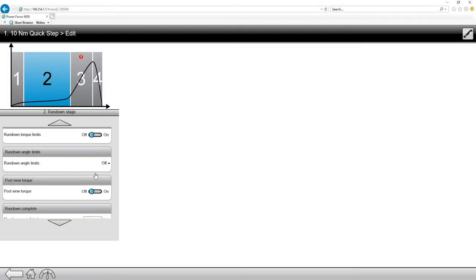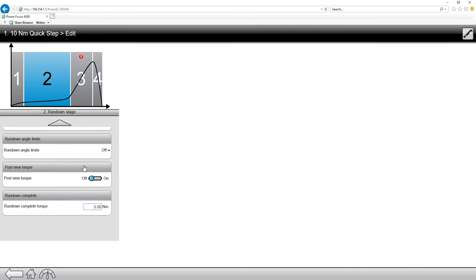RPMs. We also have the ability to set our rundown torque limits, rundown angle limits, as well as post-view torque limits. And then the last section in here is going to be our rundown complete. Our rundown complete torque is, at this point, where we're moving on from stage two into stage three. So at 5 newton meters, we're going to be transitioning from step 2 to step 3.